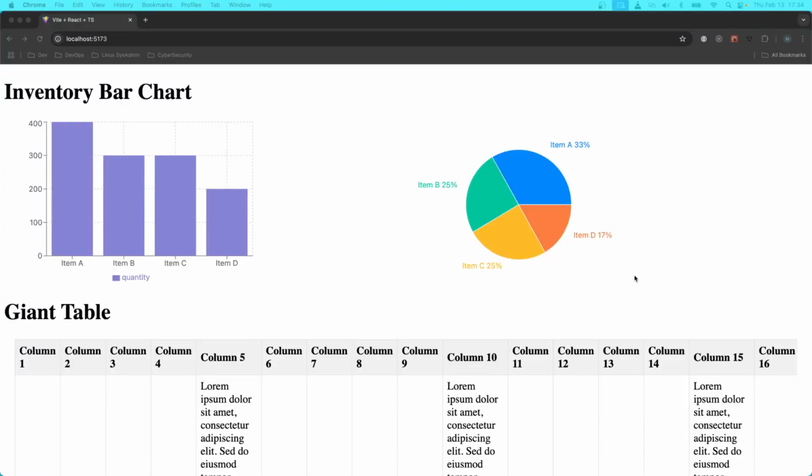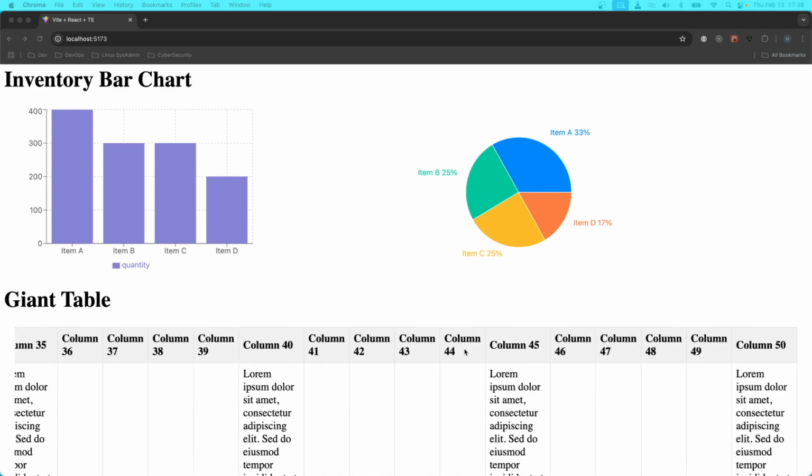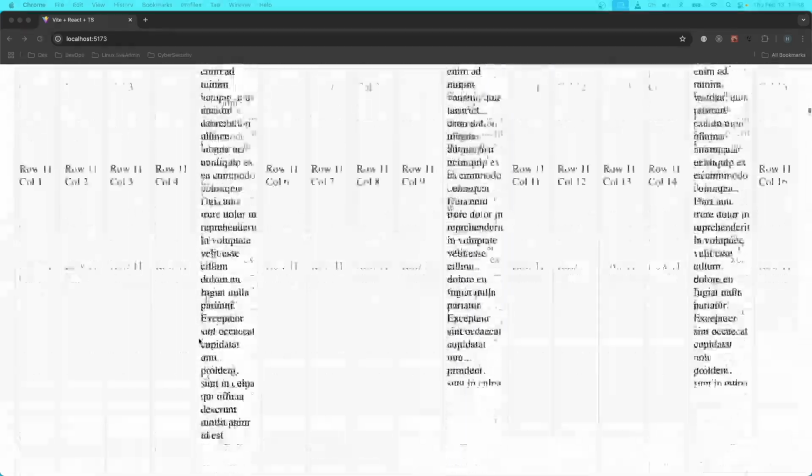A few months ago, I was asked to take a look at an existing inventory web application that looked something like this. Now, obviously, I have replaced the real data with just some dummy data so as not to reveal any sensitive information. But the app itself actually had 50 columns and 100 rows. I kid you not.